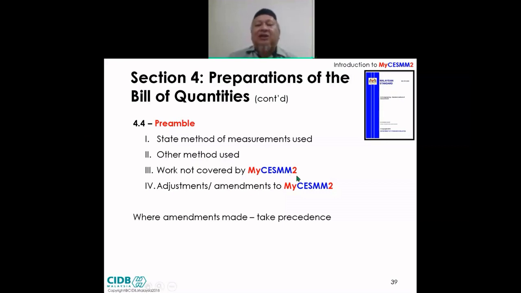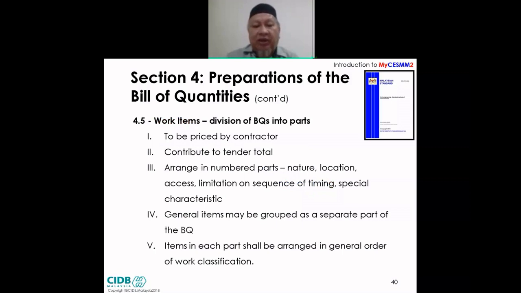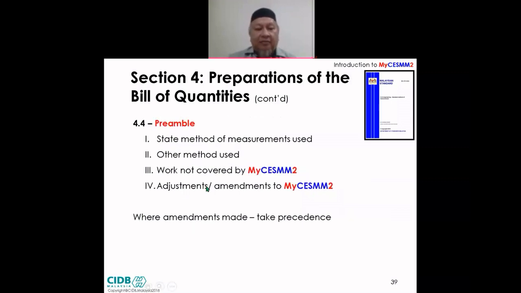Next, works not covered by Mycesmm 2, exactly the same. So work that is not covered by Mycesmm 2, like the main terminal building, we mention that accordingly. All right. Next will be adjustment and amendment to Mycesmm 2.